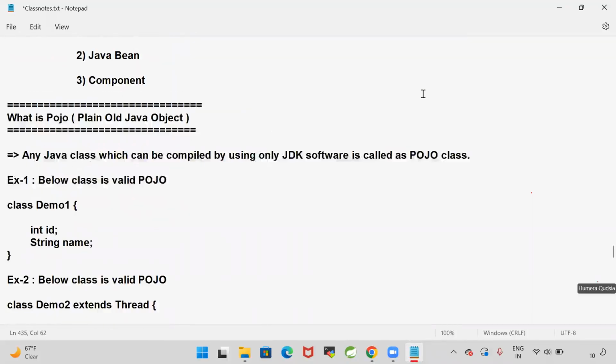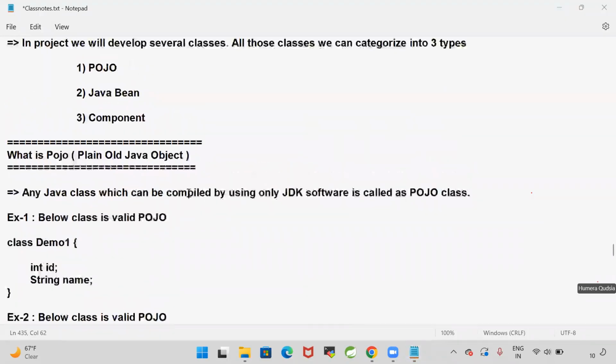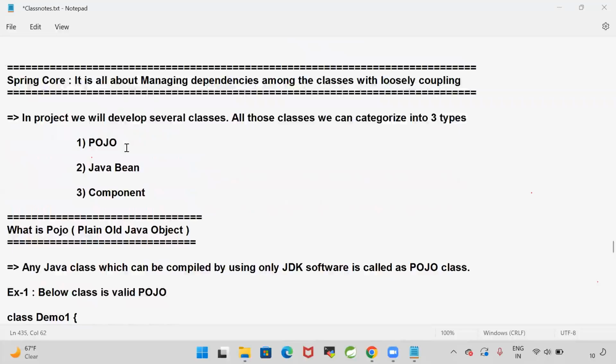In our project, multiple classes will be available. So here we are going to learn the Spring Core module. What is the Spring Core module? Spring Core module is all about managing the dependencies among the classes with loose coupling. In a project, we will develop several classes. All those classes we can categorize into 3 types. One is POJO, second one is Java Bean, third one is component.